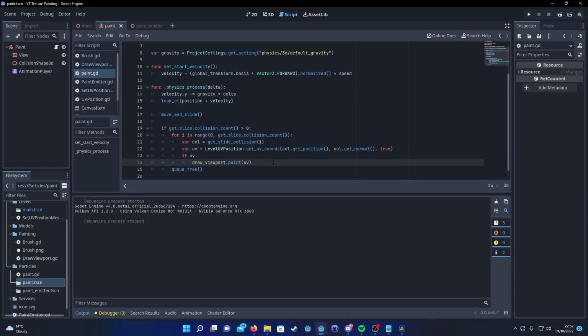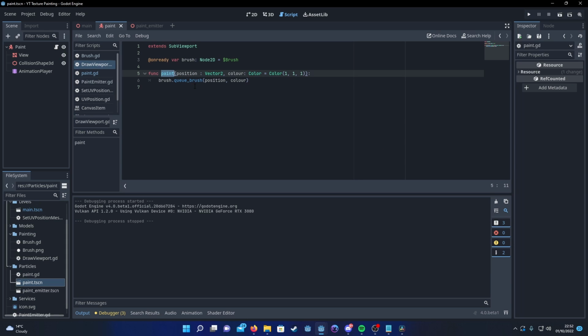Although there's one more thing that we need to do. UVs are on a scale of 0 to 1, but our viewport works in pixels. Luckily we've abstracted the paint method away earlier, so all we need to do is multiply the position by the resolution of the texture.